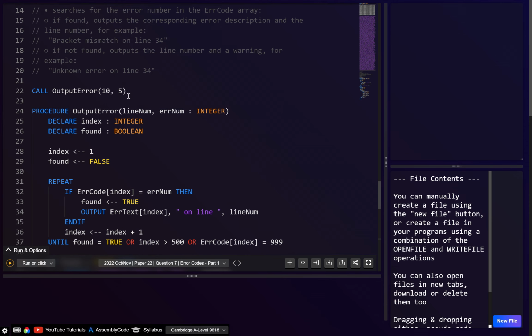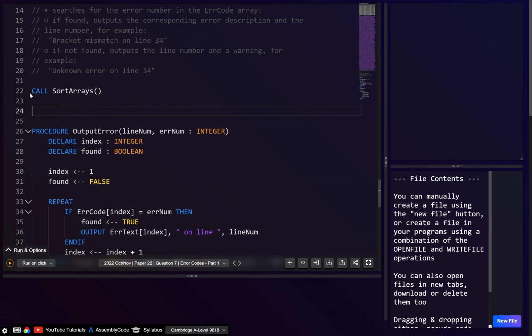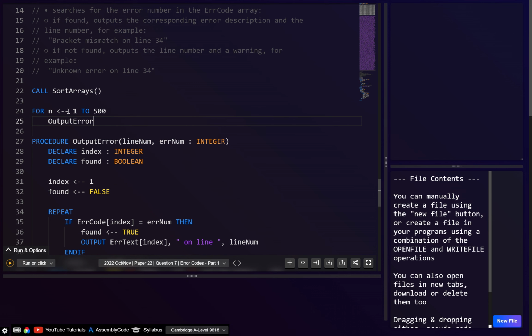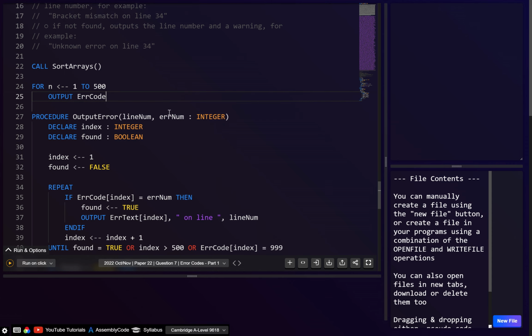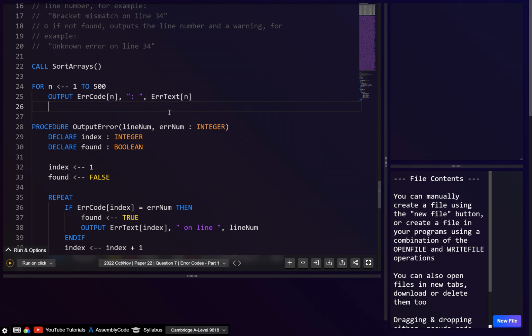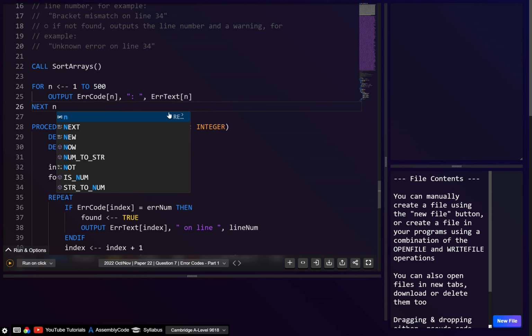So what we'll do, maybe let's just delete this output error thing. Instead, we'll just call SortArrays. And then quickly, let's just have a loop just to output them, just so we can test them. And obviously in the exam, you don't need to do this. But just testing to see if it works. Because honestly, probably I've made a mistake. So the first one, maybe let's just output the error code. This will be index n, and let's just have maybe a colon. Then we'll just have the error message or error text. Then let's just go next n.